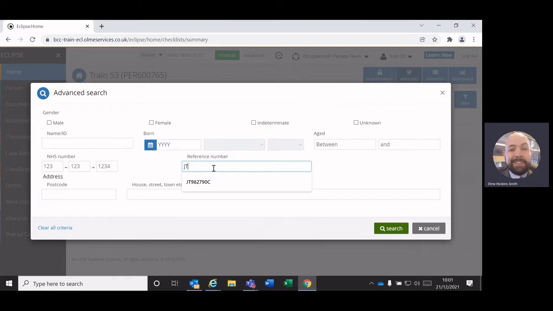You can also search, for instance, for national insurance numbers. There are other reference numbers that you can search for, and I will show this when I have added a person and I'm updating their details.